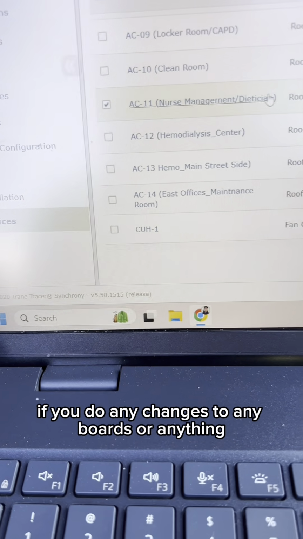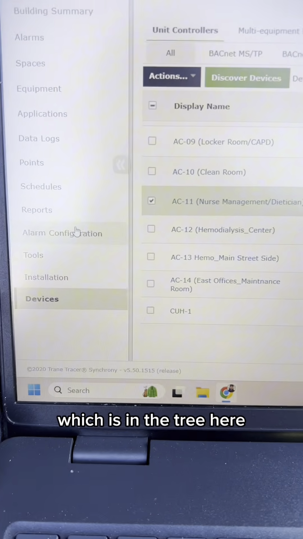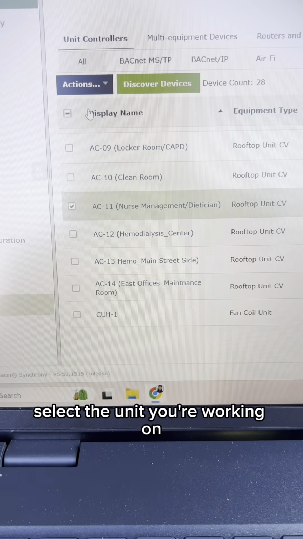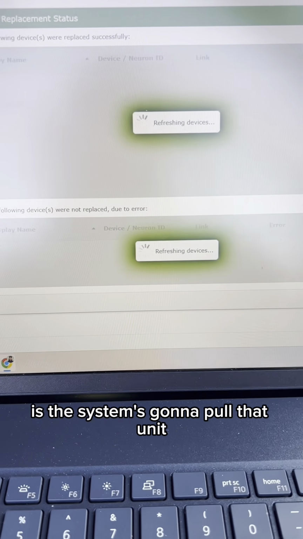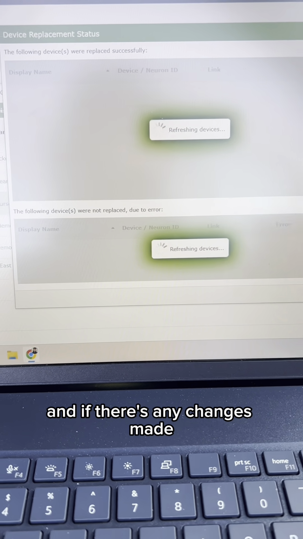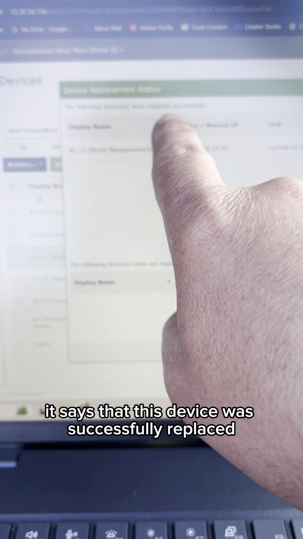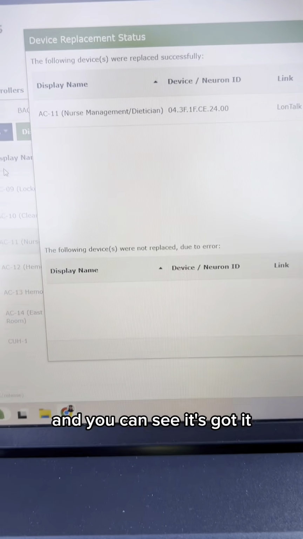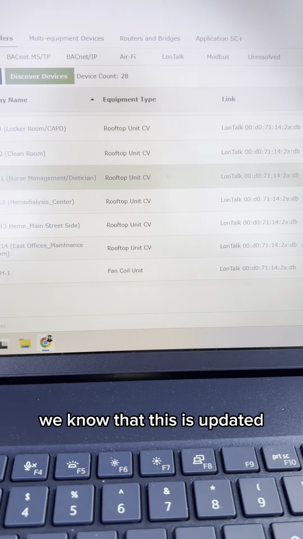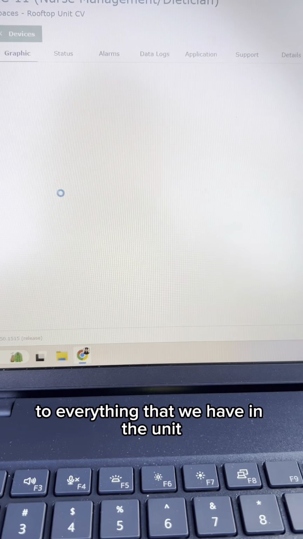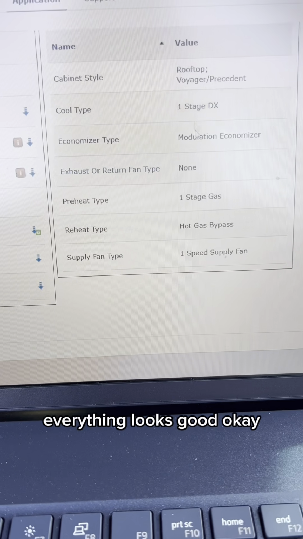And here's another tip. If you do any changes to any boards or anything, you should always go into devices, which is in the tree here. Select the unit you're working on, come to actions, and do refresh equipment. What that's going to do is the system's going to pull that unit, and if there's any changes made in the configuration, it's going to update this template. Since it's up here, it says that this device was successfully replaced, and you can see it's got it. If it failed, it would be down here, but it looks good. So we know that this is updated to everything that we have in the unit, and if we go look at applications to see if anything changed down here, everything looks good.